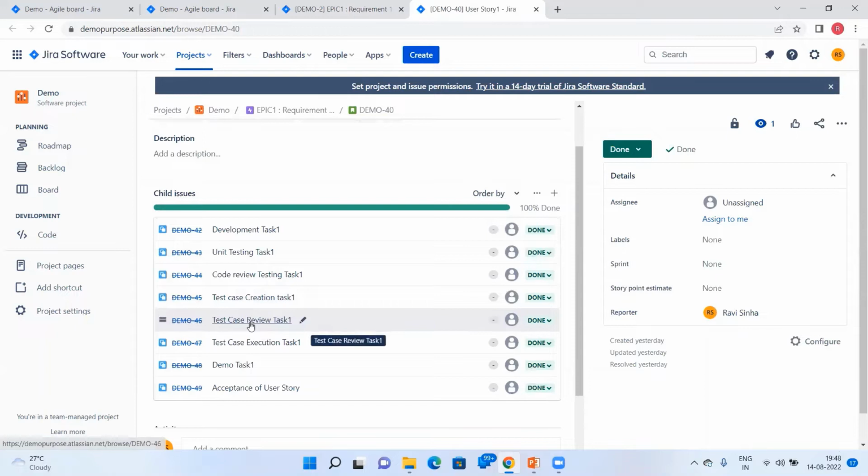Then that review will happen. Like we have the review for development activity, similarly we have a review for the test case creation. And then the execution. Once the development is done and everything is done, the execution can be done. And then once the execution is done, the build will be deployed and it will go for demo. So that demo will happen. And once the demo is done, the customer will want to accept the story or share feedback. So you can cater that feedback in this task.